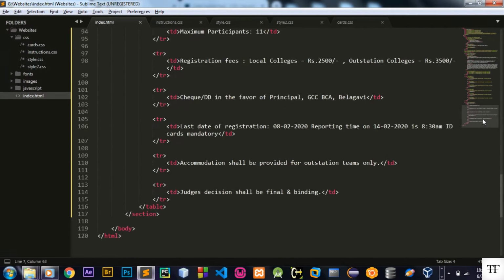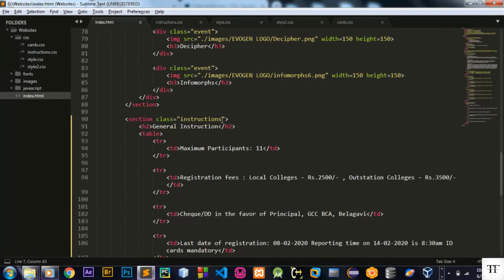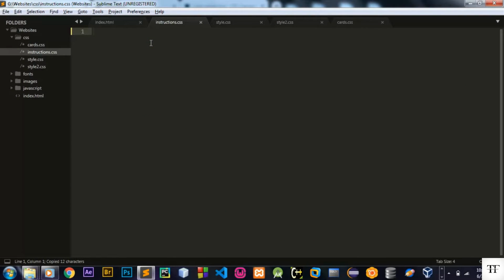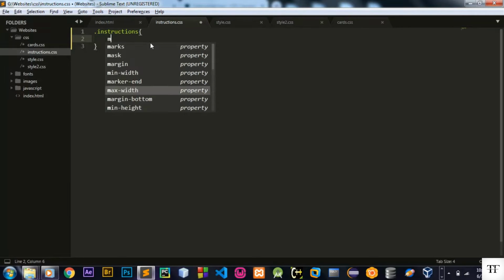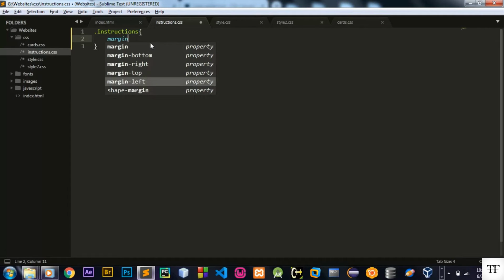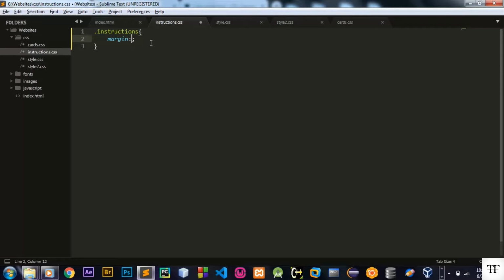We'll go over here. So this is my instructions section. I'll copy this. Inside this I have my heading 2 tag. So I will say this is my class name, and inside this let me first give some margin at the top and bottom. So I will say margin, and I will set top and bottom to around 100 pixels. With respect to left and right, I don't need any margin.